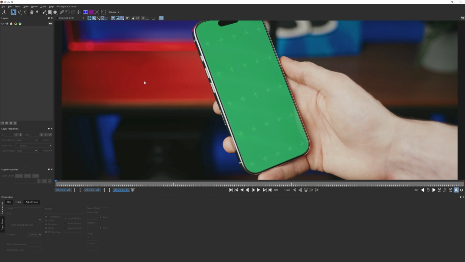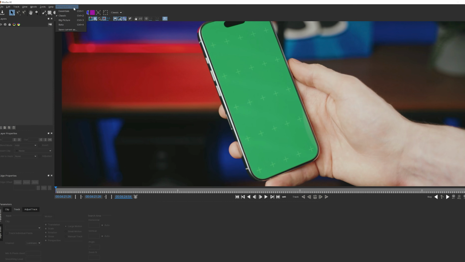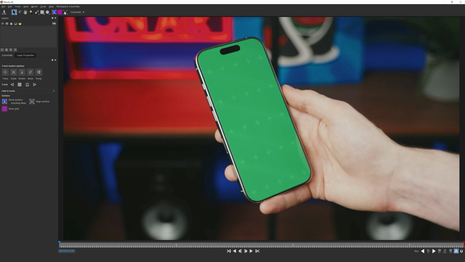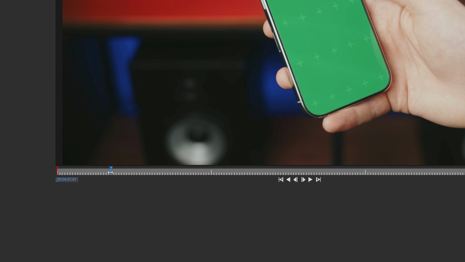I'll be using the Essential workspace for this, so go to Workspace and select Essential. We're not gonna be doing anything complicated here, so this simplified version will suffice. Next, I'll make sure I'm on the first frame of my clip by dragging my playhead to the very beginning. This just makes sure you won't need to track backwards later, so it's much easier to start from the beginning.